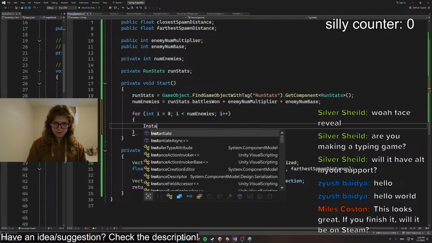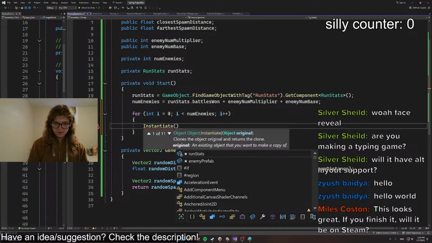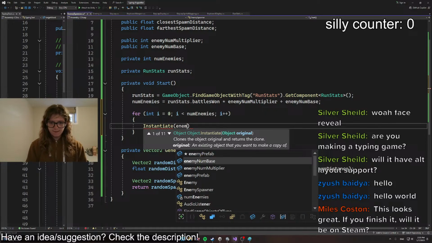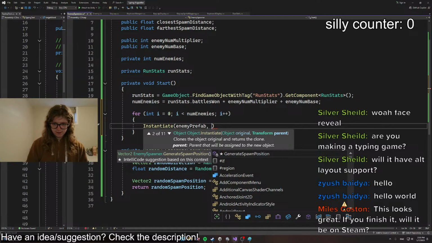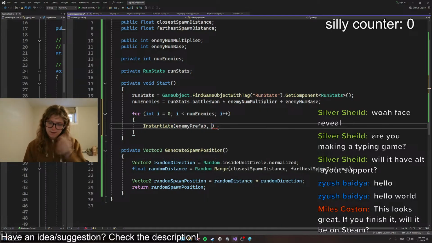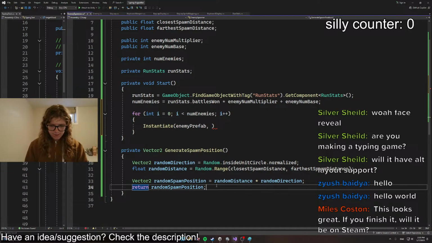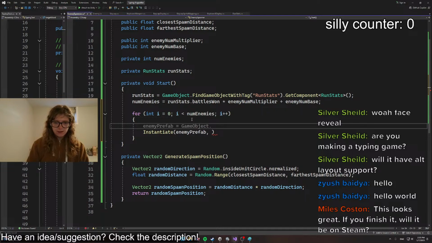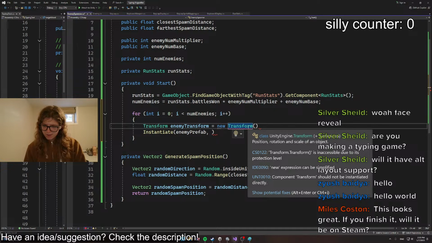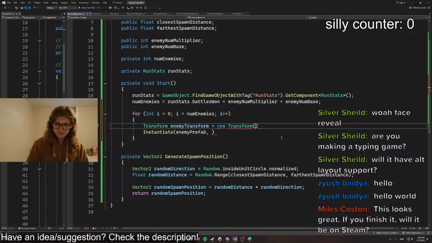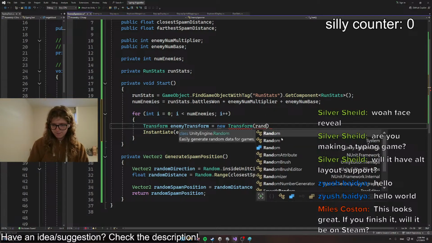And then we're just gonna instantiate some enemies. Enemy prefab, transform. Let's see. I need to make a transform, right? So Transform enemy transform equals new Transform, and then we can do position and rotation, right? I think that's how it is. We'll see.